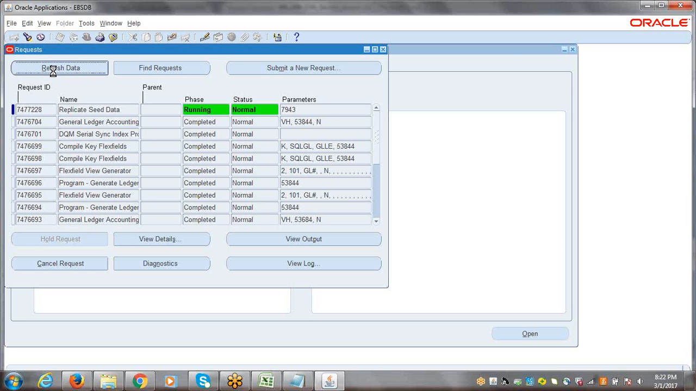And when you are running this program, if you don't select any operating unit, because the parameter is not a mandatory field, then for all the operating units we have within the system, the system will try to replicate and copy the seeded data for all the existing multi-orgs.